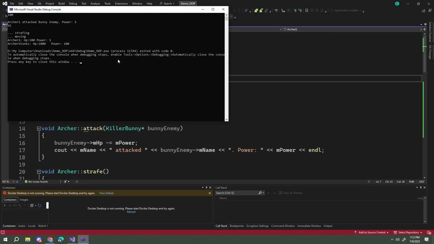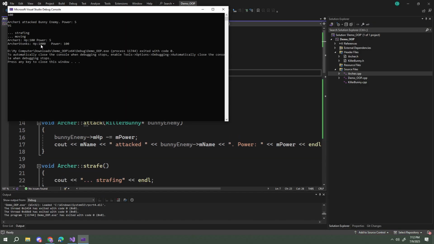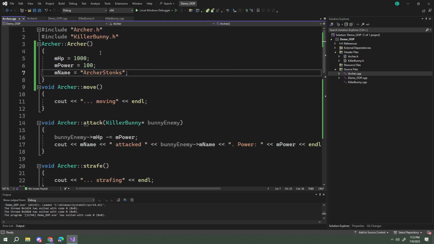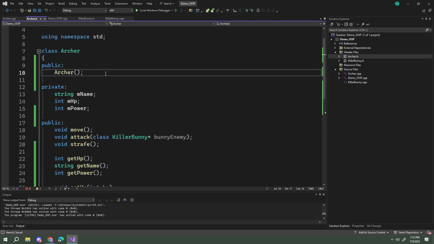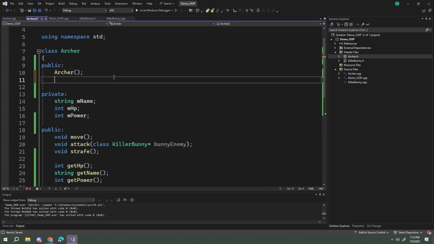You play this, and you'll see, again, it has changed. HP is 1000, power is 100. The name is Archer Stocks. Okay, so that is where you use the constructor. What if you want just to change the HP, no? Yung pangalan, kahit Archer na lang.